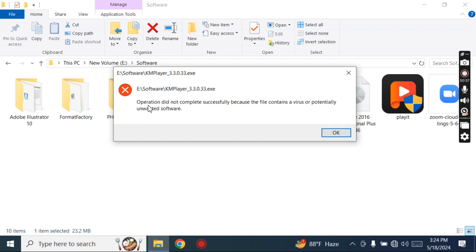Message that the operation did not complete successfully because the file contains a virus or potentially unwanted software. We want to solve this problem.